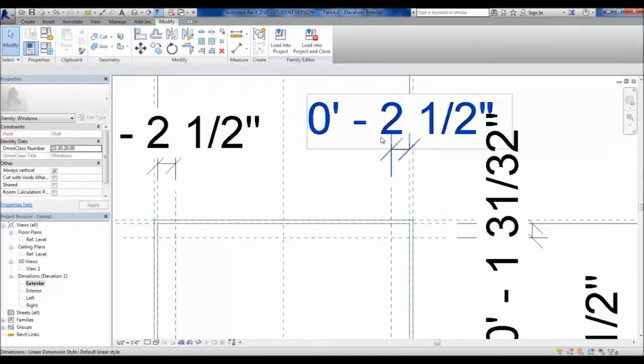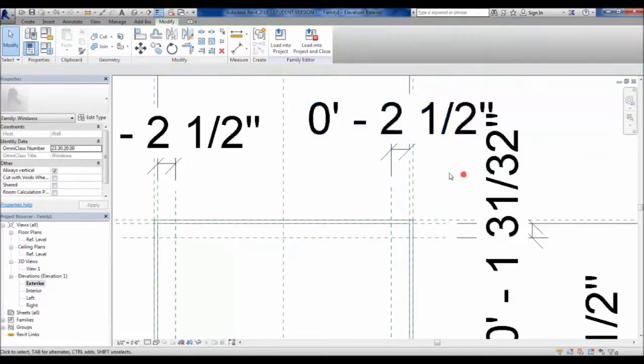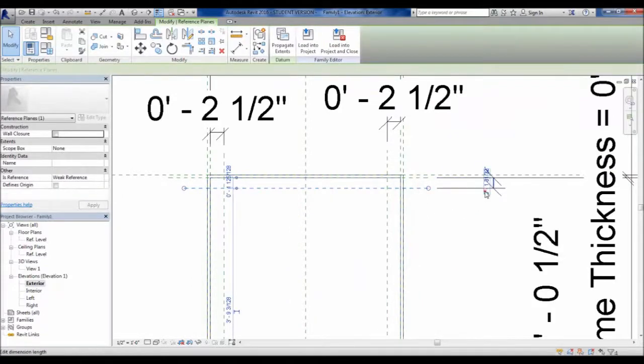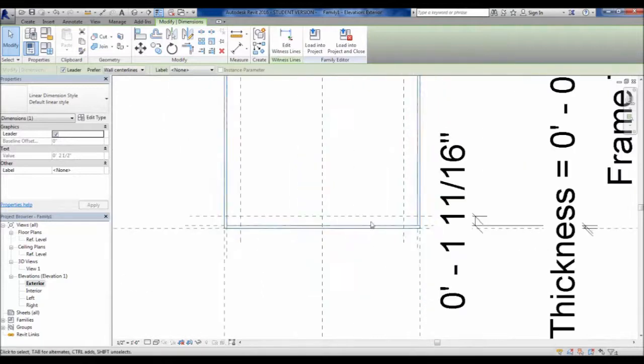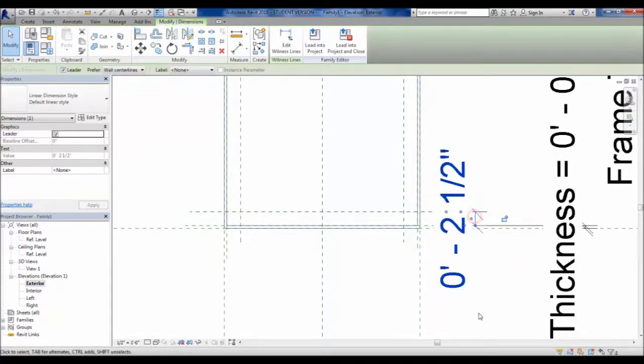All right, so that's now 2.5. Select that dimension, lock it. All right, do the same here at the bottom line, 2.5 inches. Okay. Select that dimension line, lock it in place. All right, and do the same down here on the bottom. Select the line, 2.5 inches. Okay. And we're going to want to select the dimension and lock it in place.